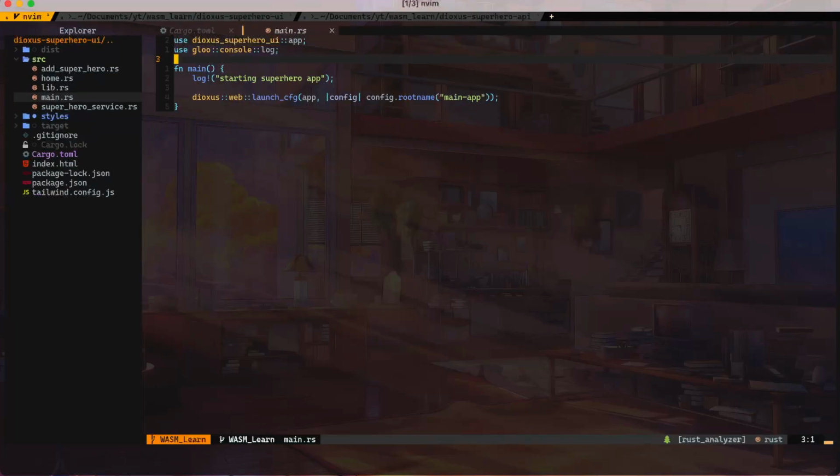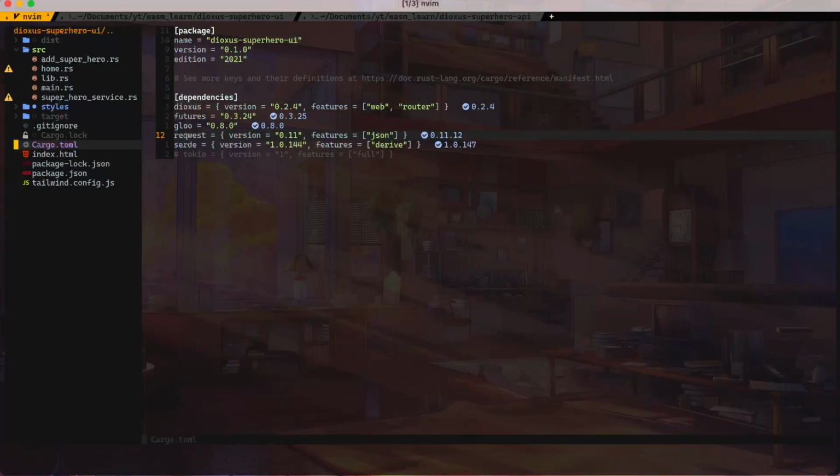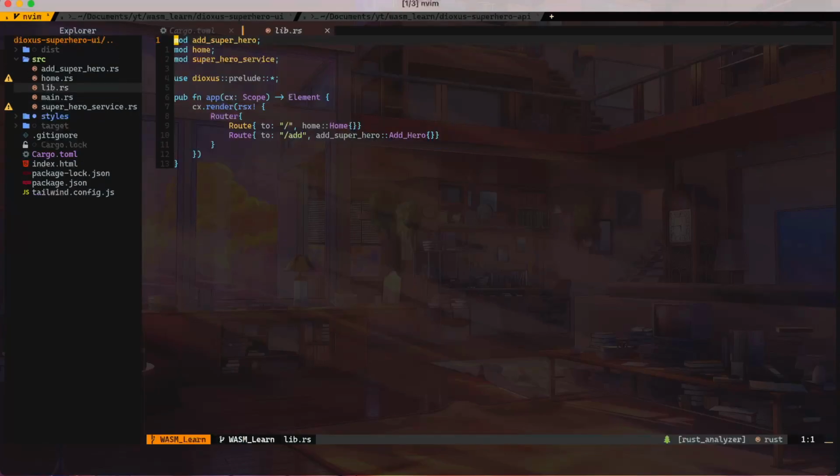So main.rs, we're just setting up the Dioxus web launch. Same thing, we just say our custom root name is main app. So load that one and the app component. Now looking at the app component that is in the lib.rs. It's very simple. We have two routes. One route is for the root and the other one is for the add new superhero. So root will take you to the home and add will take you to the add superhero. So these are the two components in a way that are part of this project.